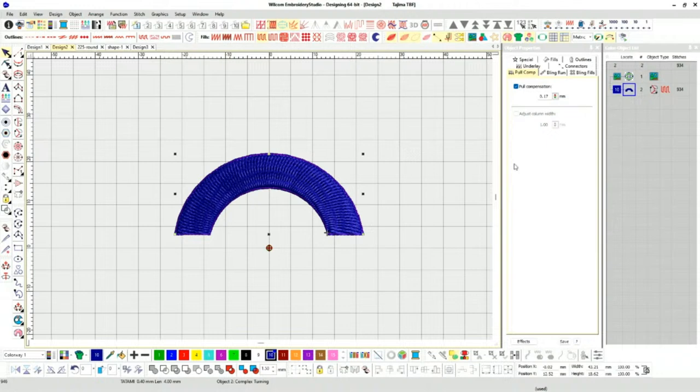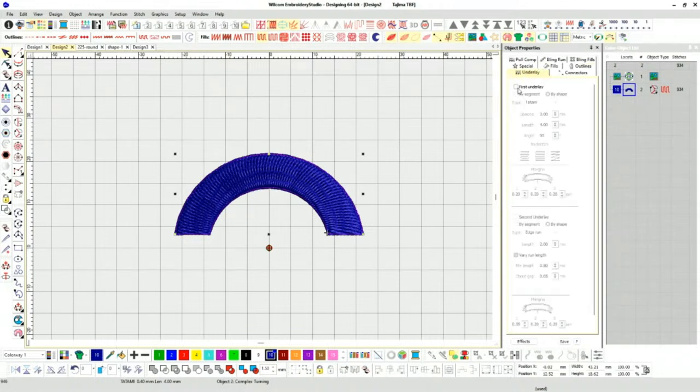One thing that I see here is we want to put our underlay. Tatami. All right, actually, for some reason, oh, because I put segment. If you put segment, it won't let you do a tatami underlay. If you put it by shape, it will.